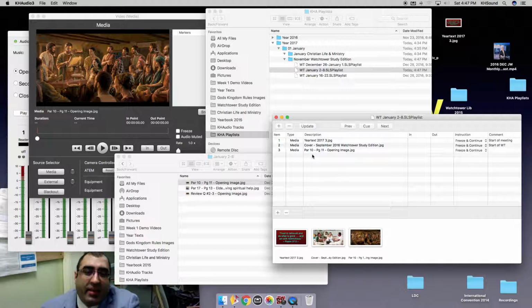Now you notice that, as I talked about in the previous video, we're labeling them with some instruction. So the file name has paragraph 10, that's the paragraph it should be displayed on, and the reference of page 11. And what is it? It's the opening image. Okay, so we named the files, and we also took note of the names, and I will actually be checking my notes to make sure I didn't miss something.